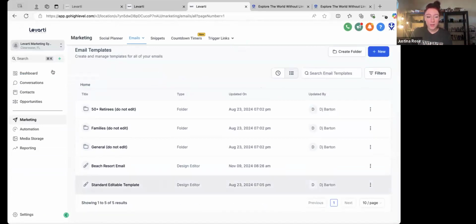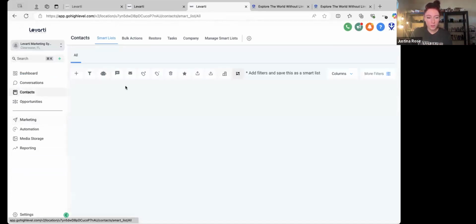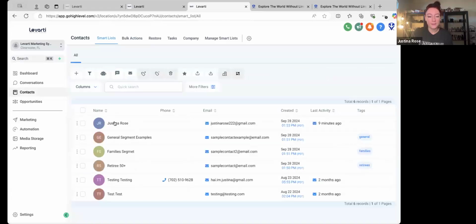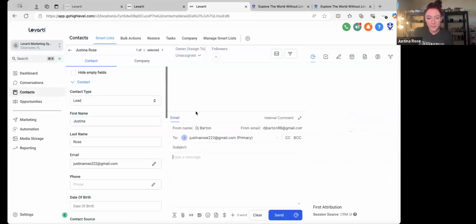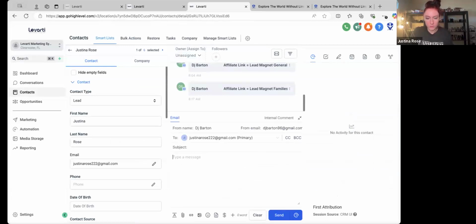You can use this template when sending it to a contact. Let's see. Trying to move your faces. It's in the way. Up here. There we go. So you are able to insert templates.